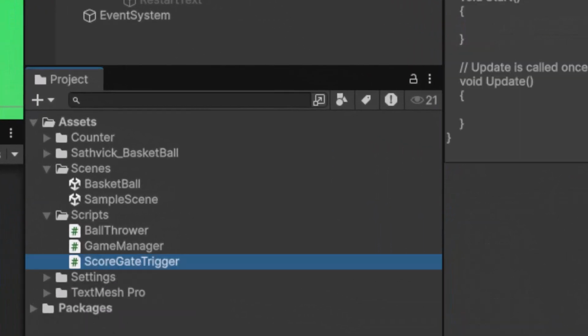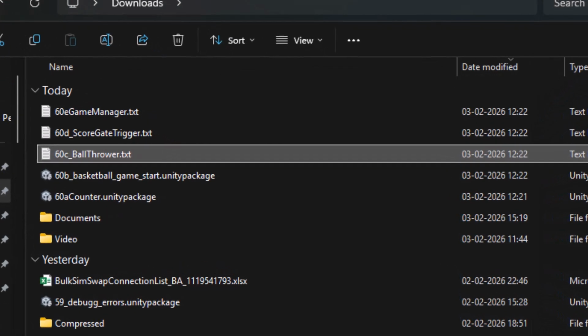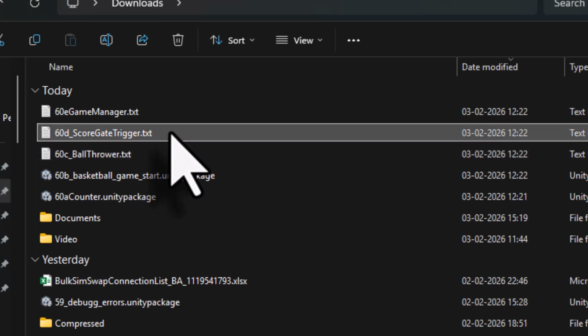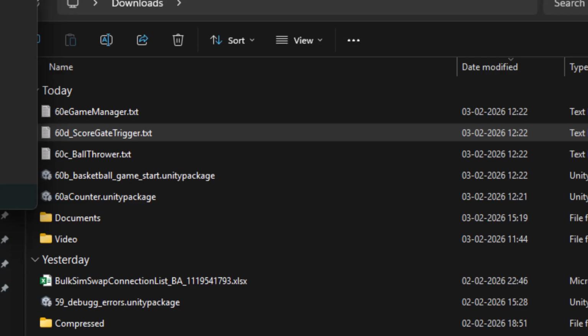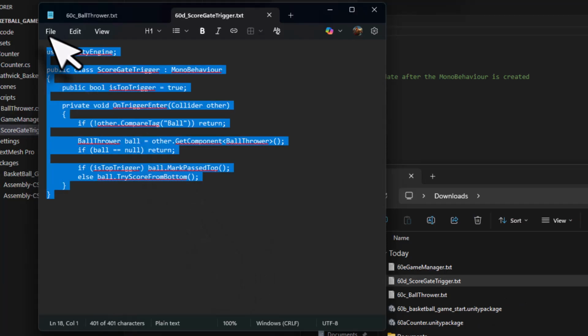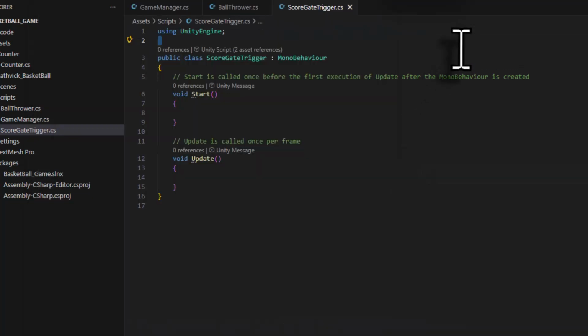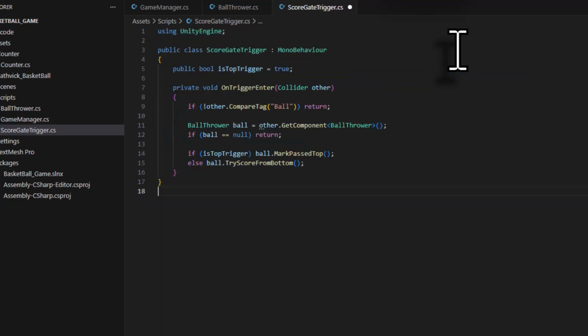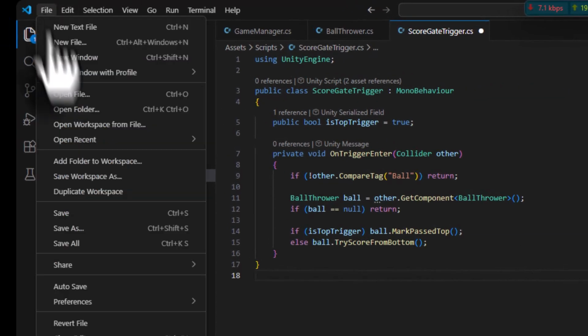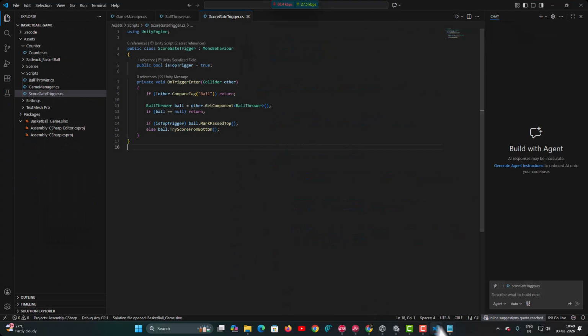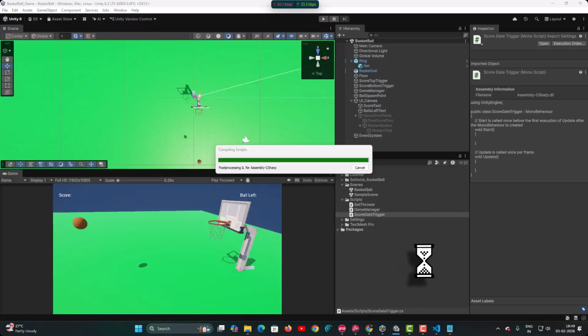Select the ScoreGateTrigger script. Double click to open it. If you come to your downloads folder, you have ScoreGateTrigger.txt file. Double click to open it. Now just press Ctrl A or go to edit, select all, and then press Ctrl C to copy this. Come into your Visual Studio Code, press Ctrl A and paste it. Now go to file and save this. I will come back to Unity and allow the script to compile.